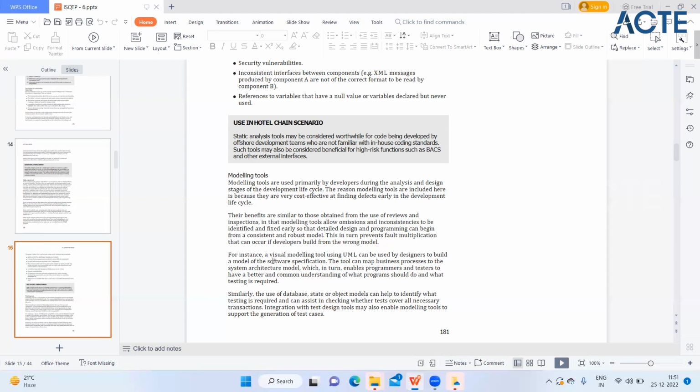For instance, a visual modeling tool using UML can be used by a designer to build a model of the software specification. UML is a kind of language by which designers create a design document, or we can say they provide the design structure with this UML tool. So this kind of tool is an example of a modeling tool.